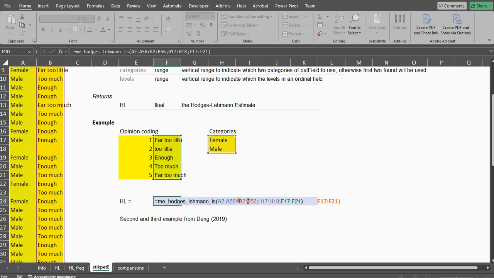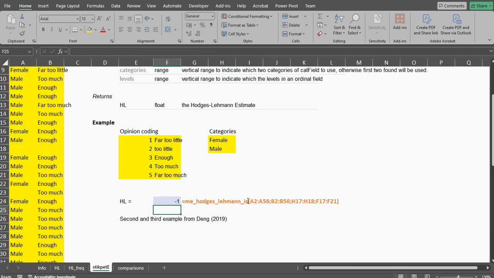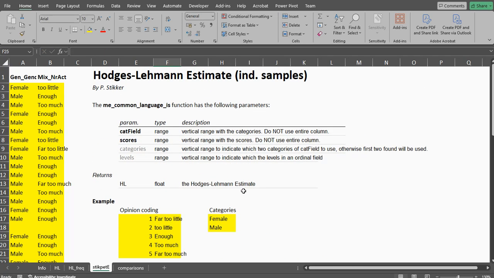Oh, it changed it to a plus. Of course, it should be like this, and now it works. So that's -1. What it kind of does is it makes all possible pairs and then calculates the median from all possible pairs of differences.